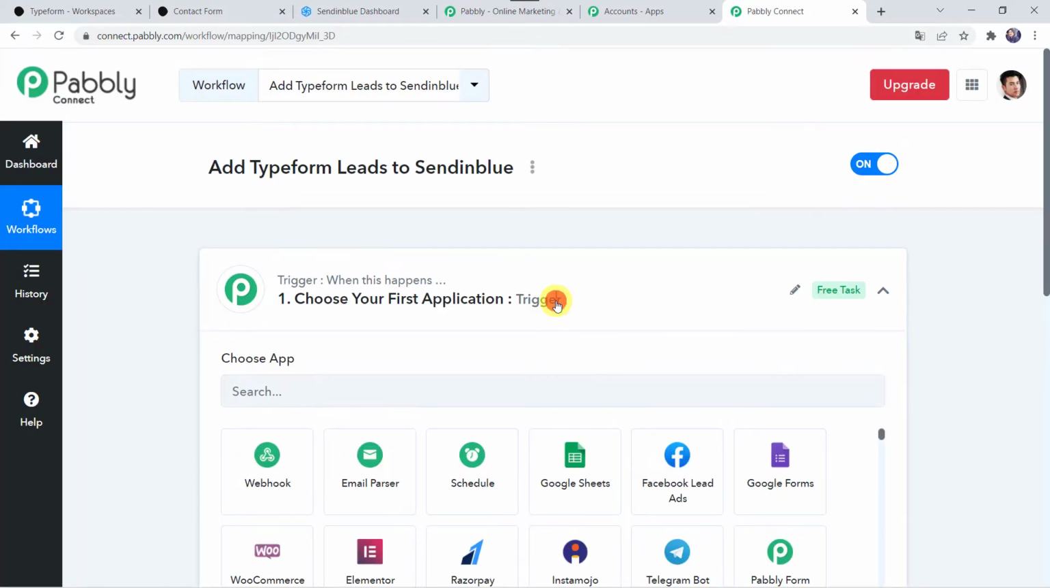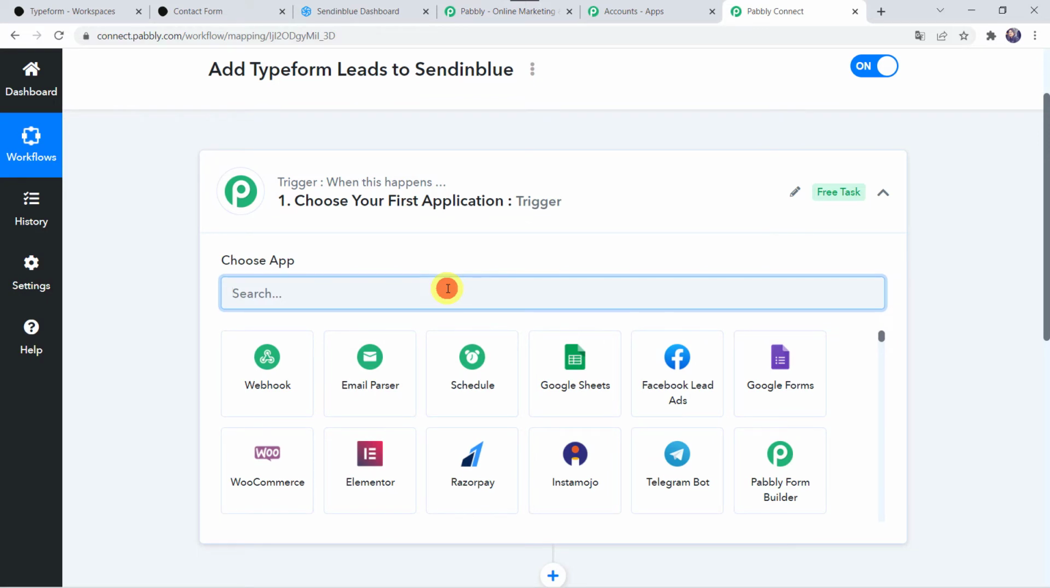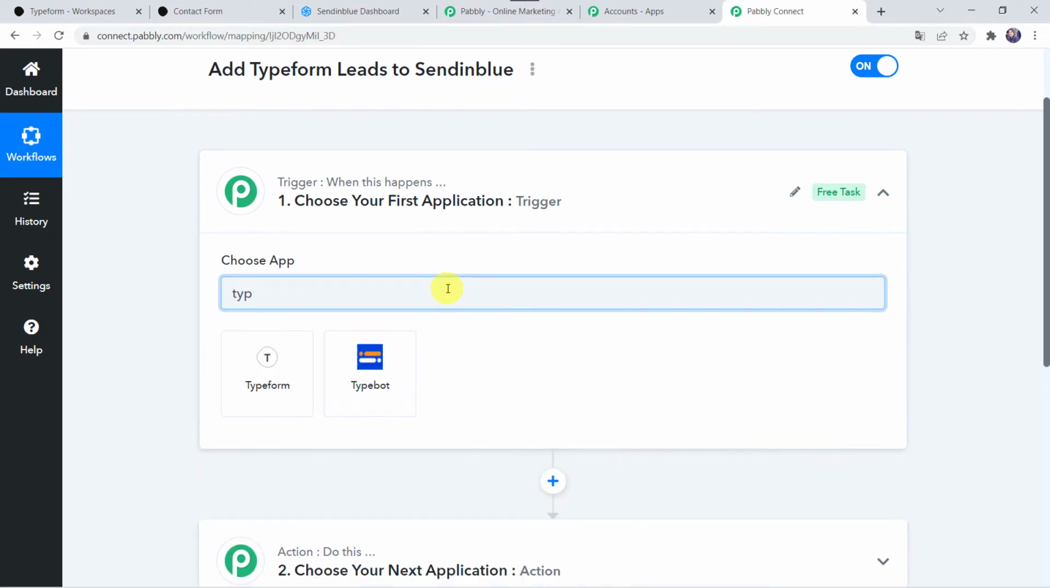Now here we can see a trigger window and an action window. So Pabbly Connect works on the concept of trigger and action. Trigger means when this happens, action means do this. So in this use case, we want that whenever a customer fills the Typeform contact form, automatically the contact should get created into your Sendinblue account. So open this trigger window and here in the choose application, let us find Typeform.